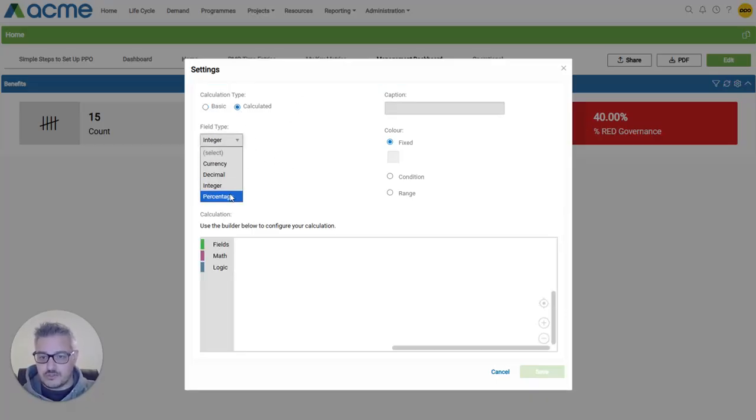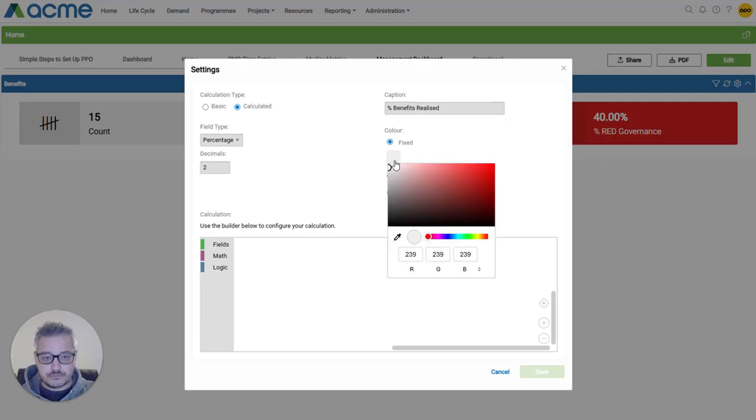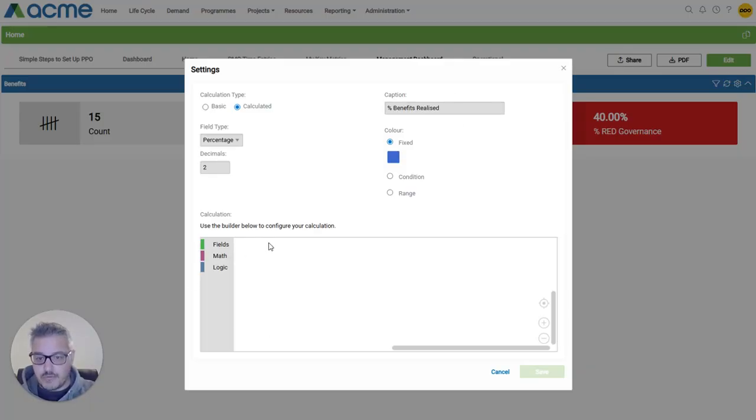I'm going to choose percentage. And remember, when we choose percentage, we multiply the value that you get here by 100 and display the percentage sign on your key metric as well. We can also set the amount of decimals. I'm going to keep this as 2. And then I'm going to have a caption as percentage benefits realized. And I'm going to choose a blue color to convey the information.